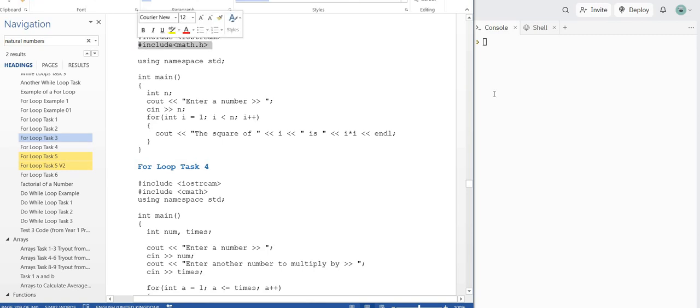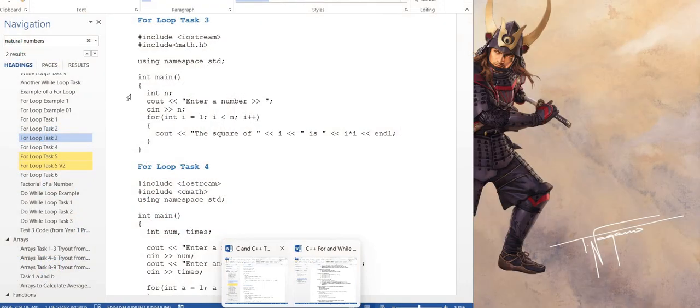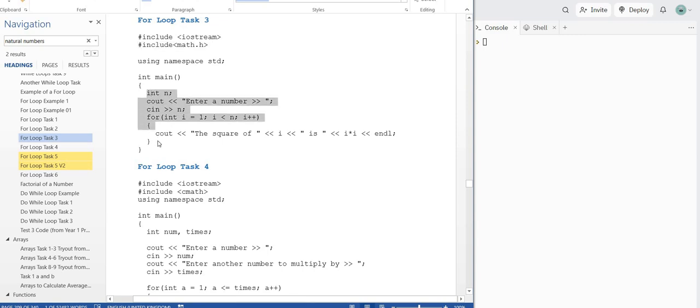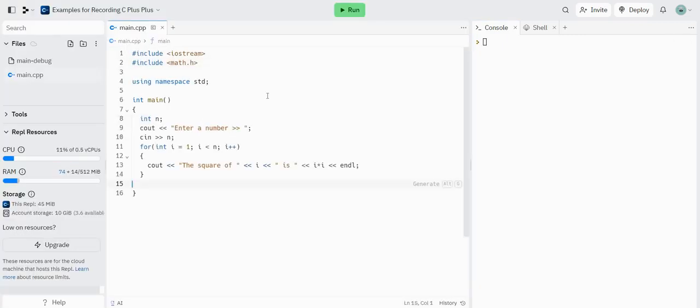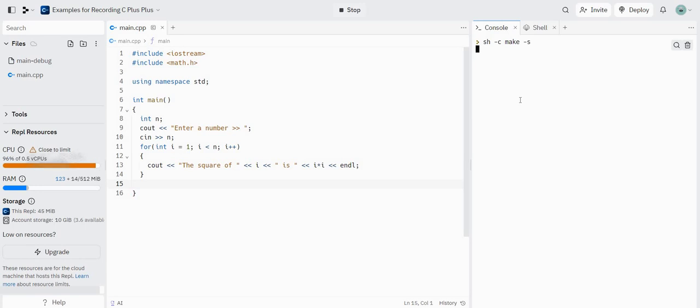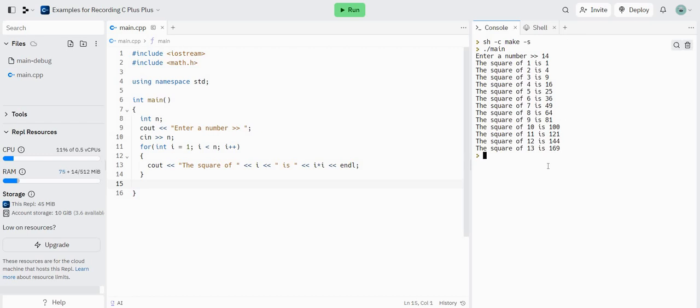So we can do include math.h if we really wanted to, but you shouldn't need it. But it's always good to try things out. So we're going to have an int n, ask us to enter a number, and it's going to go to n. So n is whatever we've inputted. So let's say I decide to do 14. It's going to go up to 13 squared.